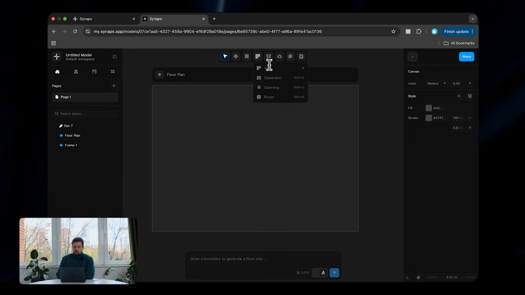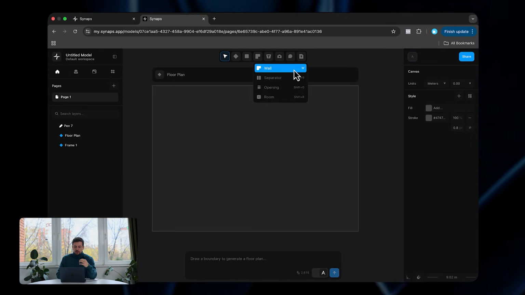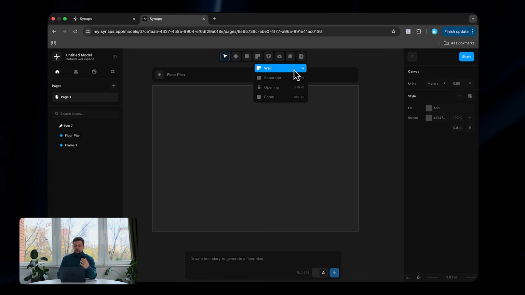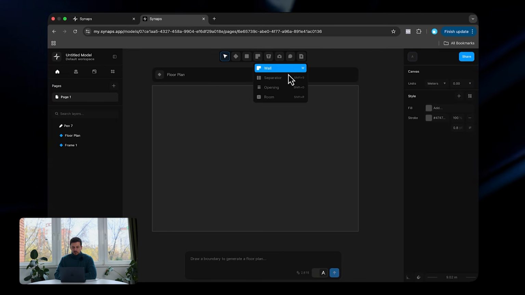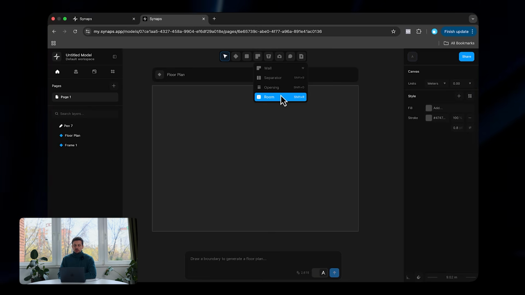If you go over here, you can see more automated drafting tools in the sense that you can draw a wall instead of needing to draw each line. We have a separator of rooms, we have openings, and then we have the room. So I'm going to show you how each of these work.